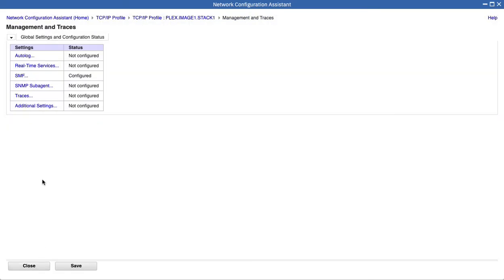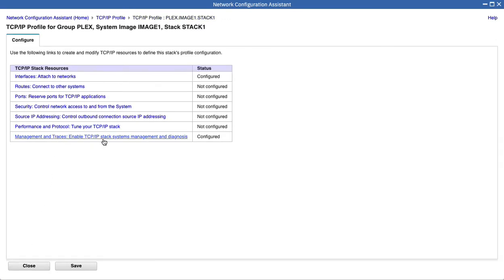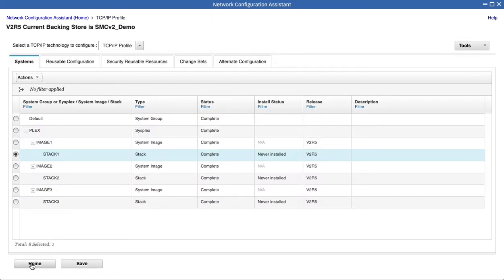And click OK, and it's configured. You can see here it shows that SMF is configured. It shows that Management and Traces is configured.